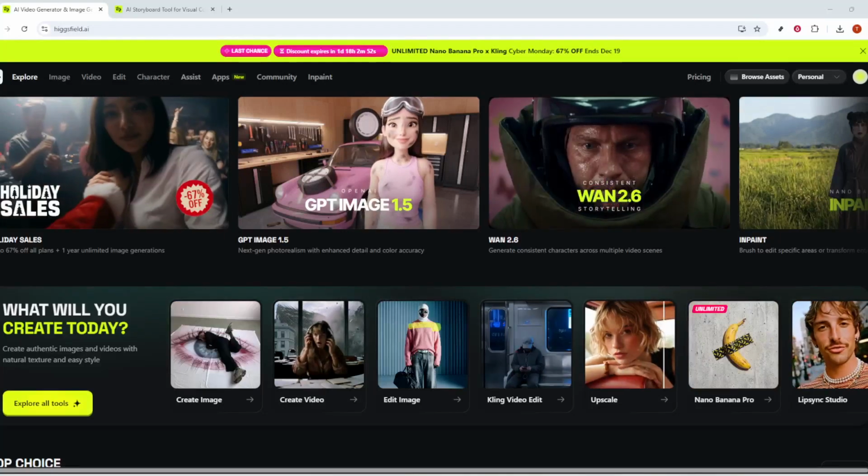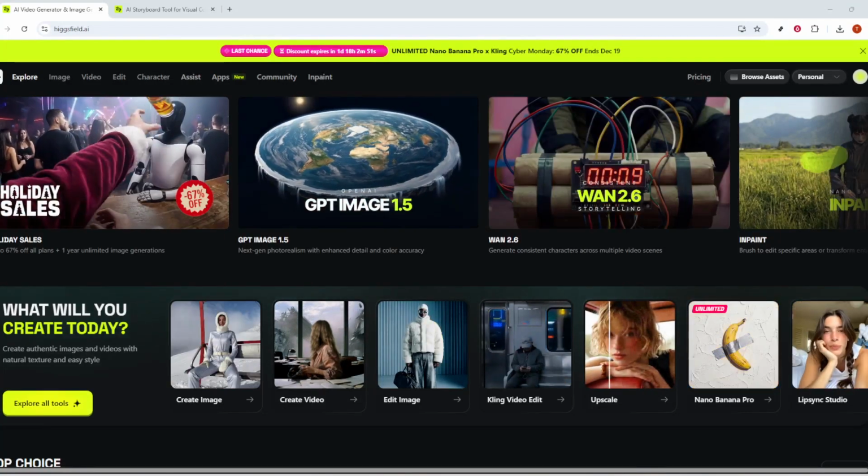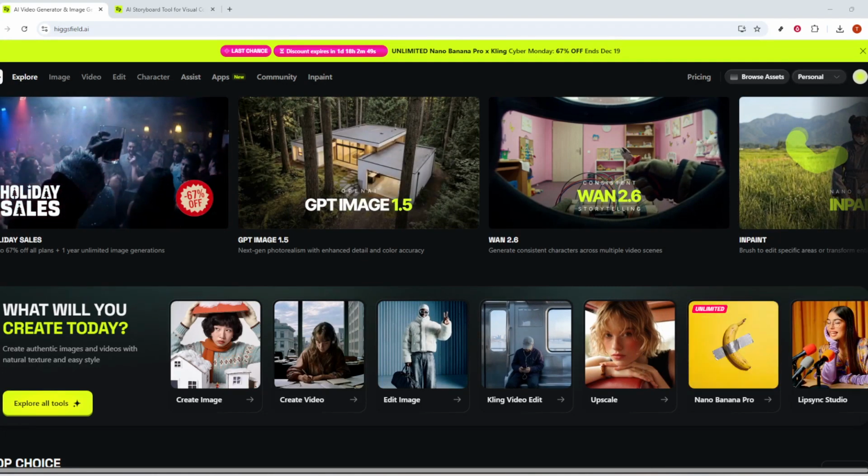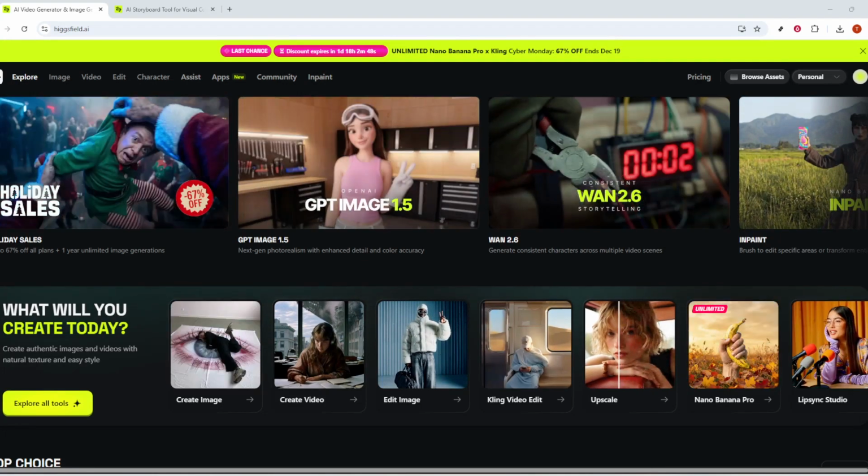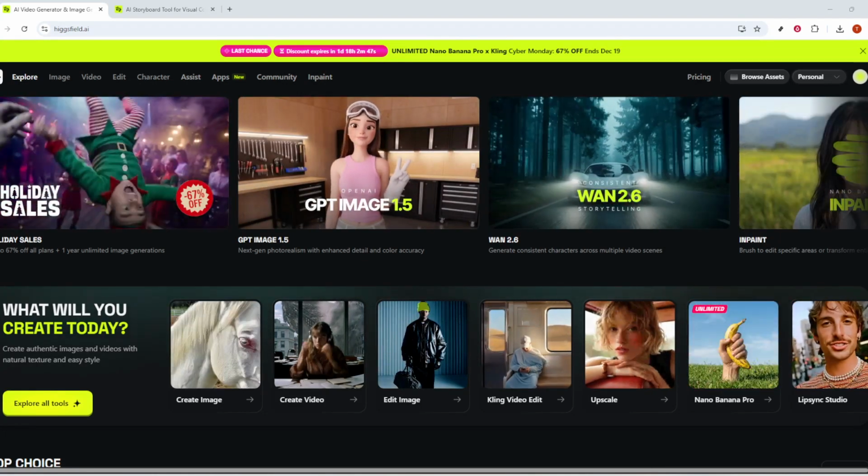In today's video, I'm going to teach you how to upscale your videos using Higgsfield AI. By the end, you'll know exactly where to go, what to click, and how to pick the right enhancement model so your footage looks clean and professional.